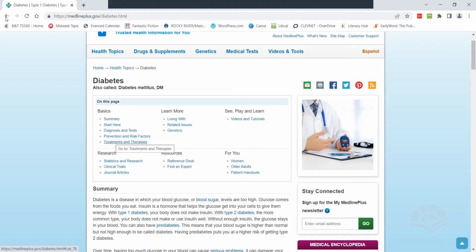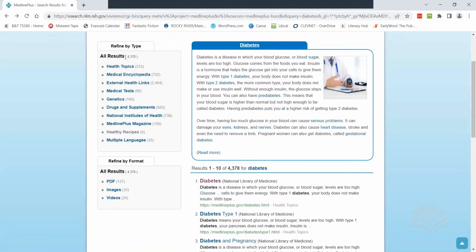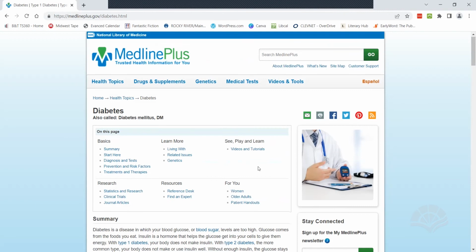I did want to mention, I'll go back one slide. If you go towards the left side of the screen here, where you can refine your results, for example, if you're looking for particular medical tests or drugs and supplements that go along with diabetes, you can click on these to refine your search. Now let's go back to the main diabetes page.